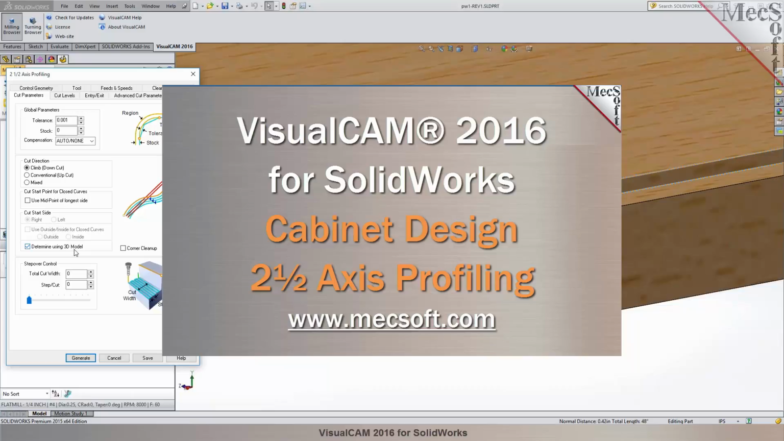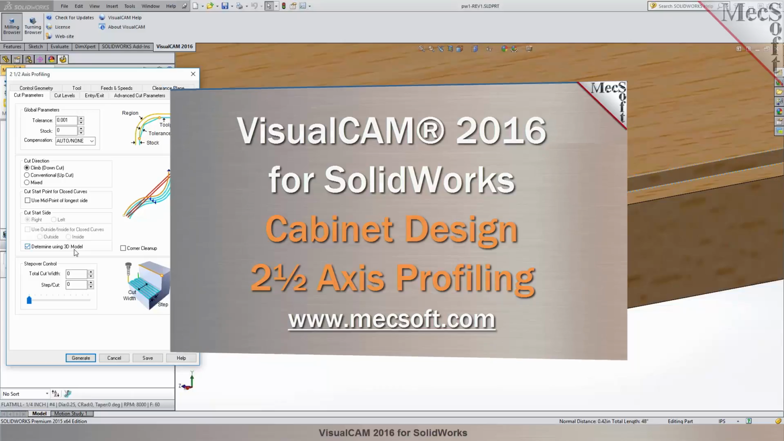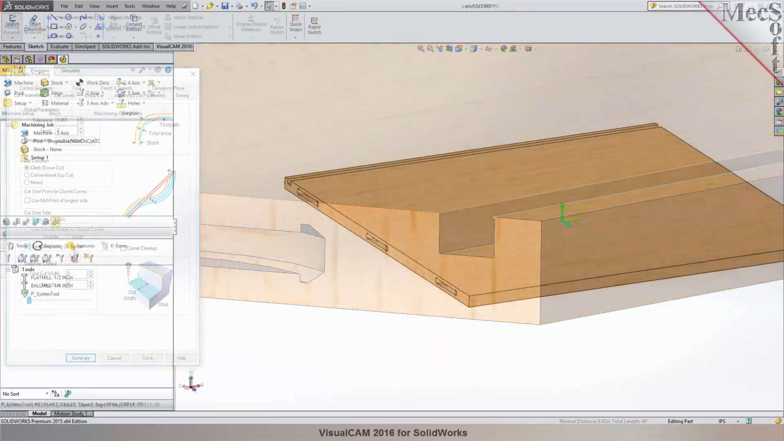www.mecsoft.com. This video shows VisualCAM 2016 for SolidWorks being used to program a 2.5-axis profiling operation on a cabinet design component. Without further delay, we invite you to sit back and enjoy the demonstration.